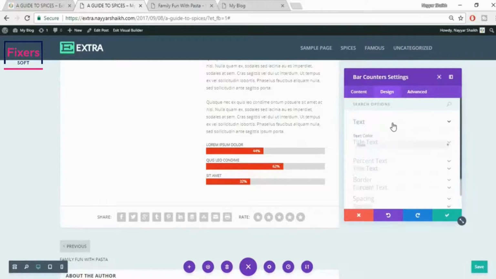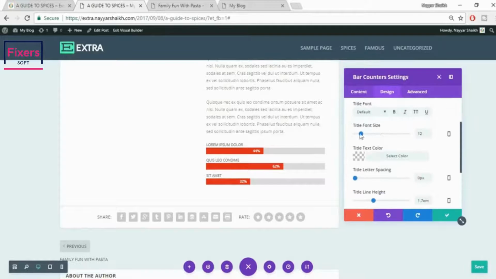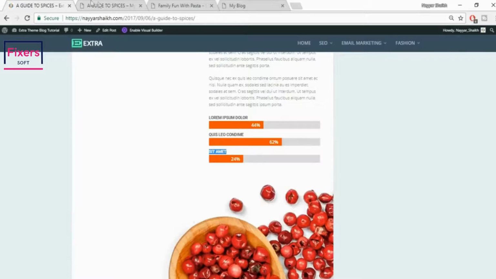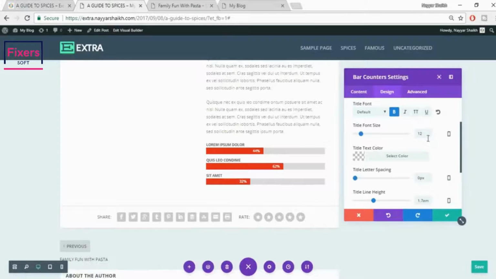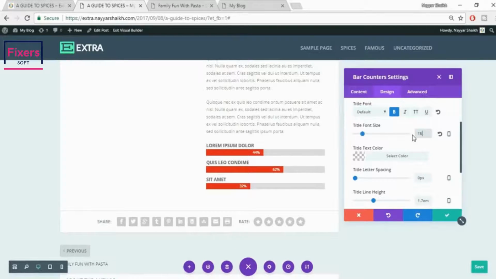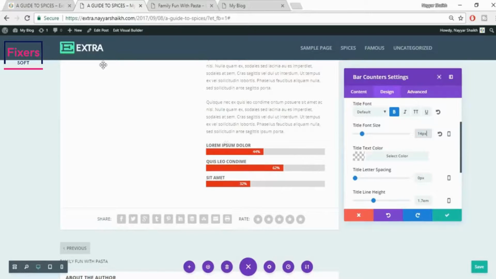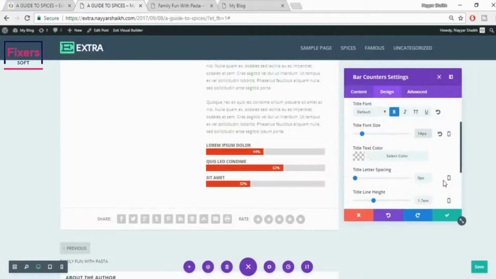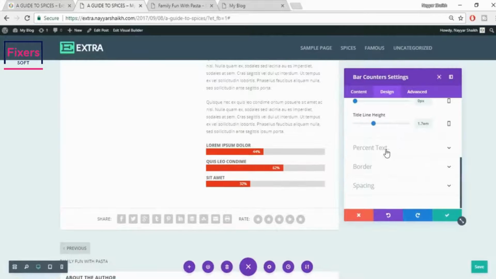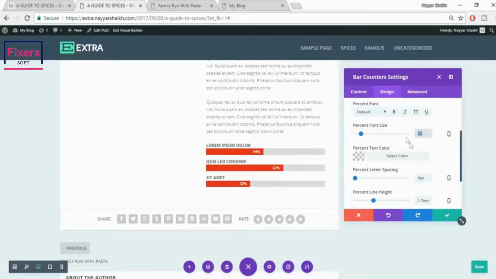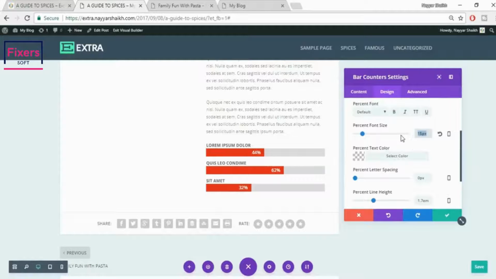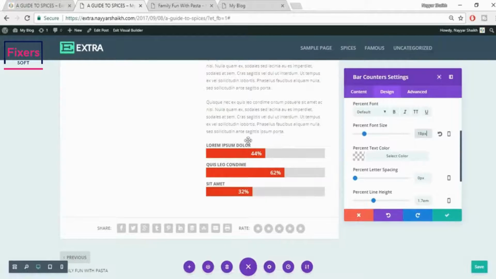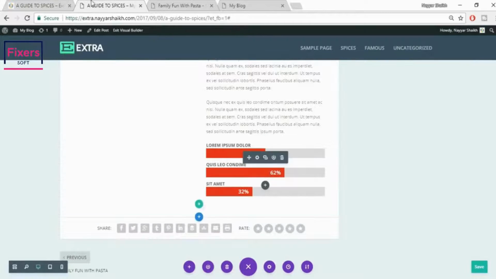Now go to design, text, title text. As you can see here the title text is bold, so make this thing bold. Also let's increase the font size to 15 or maybe 14. 15 looks quite bigger. Fine, and here also as you can see the size of this bar is quite bigger. So let's do that. Go to this percentage text and increase the percentage font size to 15, or let's increase this to 18. Now as you can see it is quite bigger. Now click on save changes. So this is how you do all these changes.